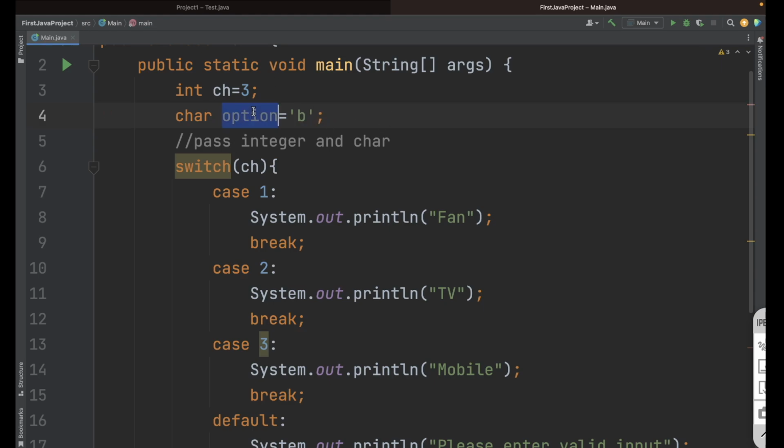Now this option we can pass as the input here. In the case, this is a label, 1, 2, 3, so this label also we need to modify, and here it will be in character. So A, then for 2 I will write B, and for 3 I will write C. Now if we save, here we have passed the option as B, so your B case will get matched and this TV will get printed. So this is another point about the switch.